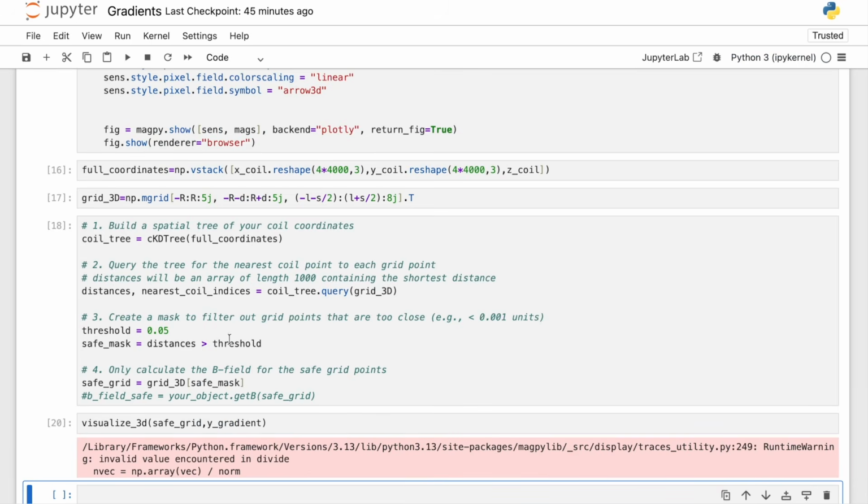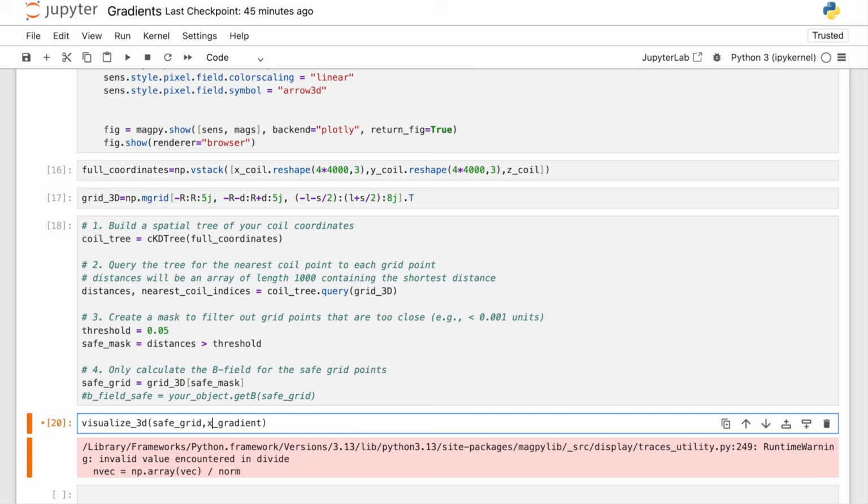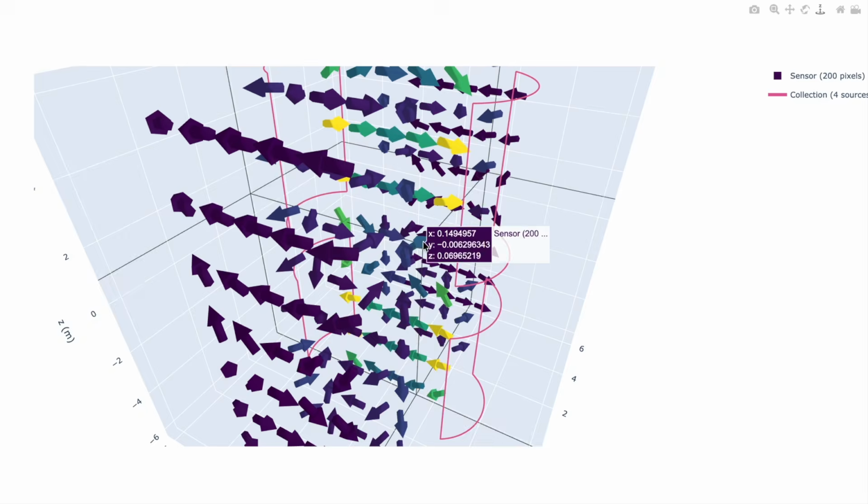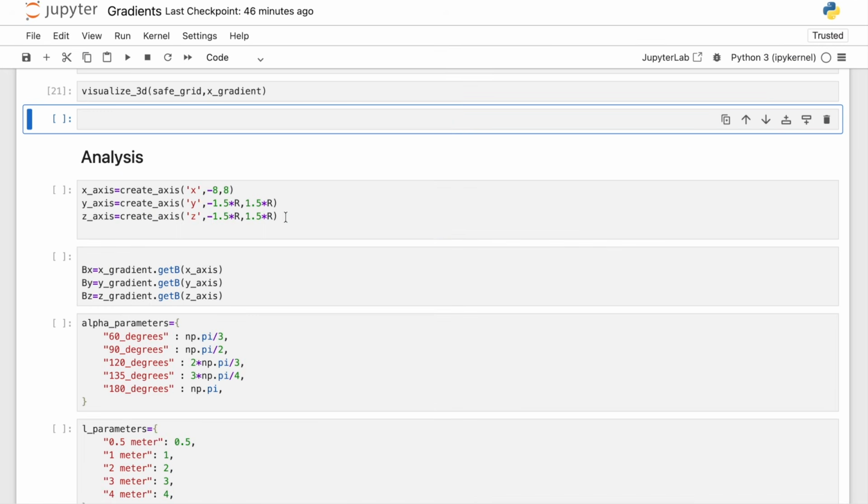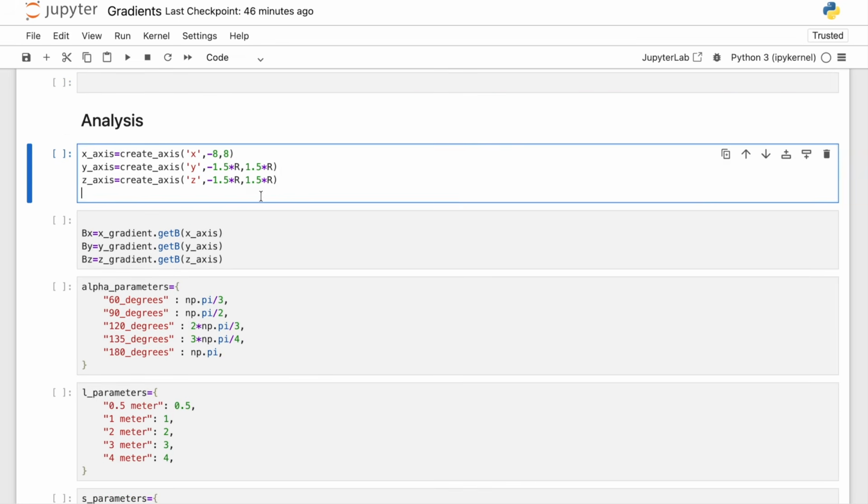So similarly, we expect the same behavior in X gradient. Yeah, so here we got it. So now once we ensure that our simulation and visualizations are correct, we can do some more analysis.